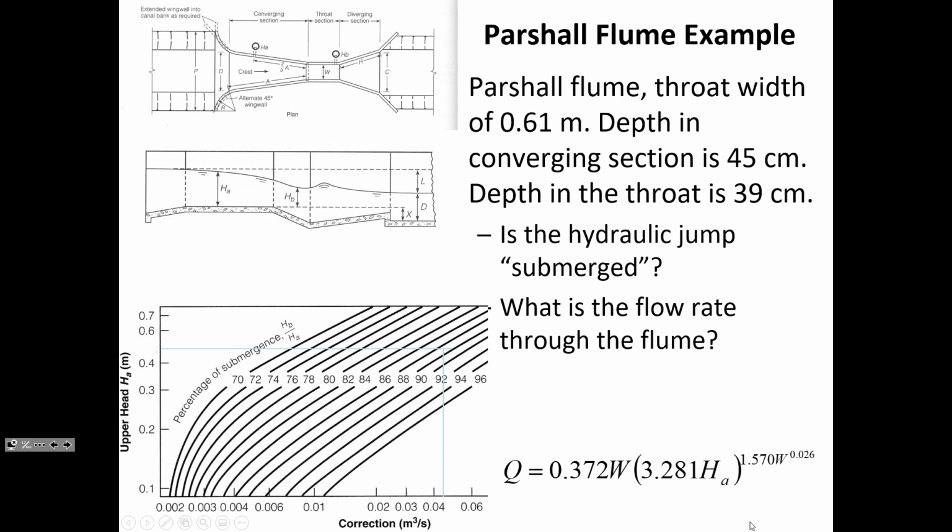And then that flume width is to the power of 0.026. Okay, so it's best to do this in steps, not try to do all of the calculations in one single big equation on the calculator. And so what I do is I combine a couple of things at a time. So for instance, these first two terms multiplied together leaves us with 0.22692. And then we've got what's inside of the brackets here, the 3.28 times 0.45. So that is 1.47645.